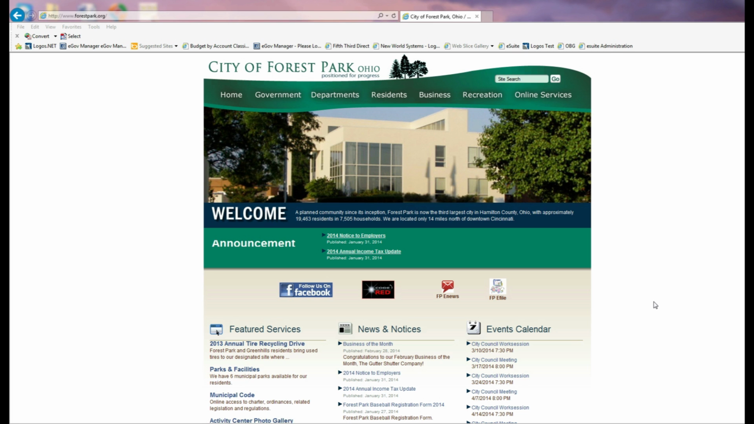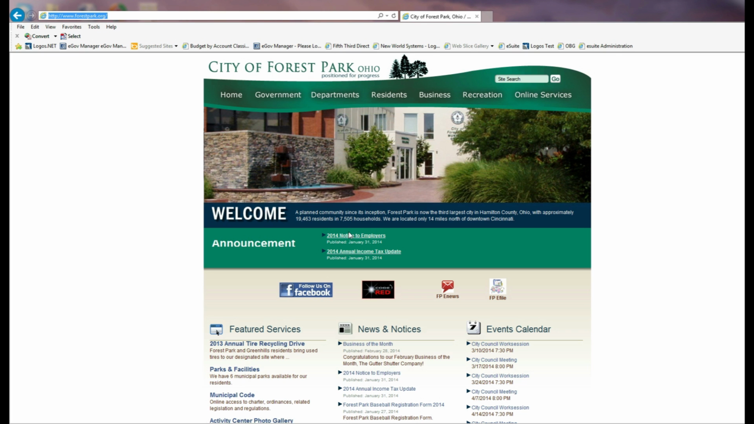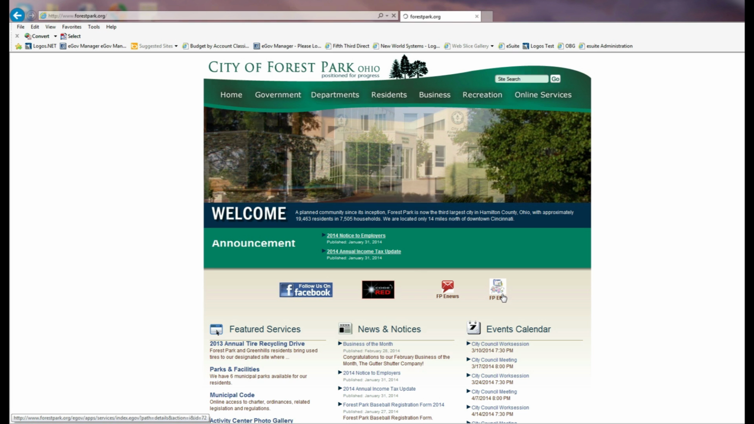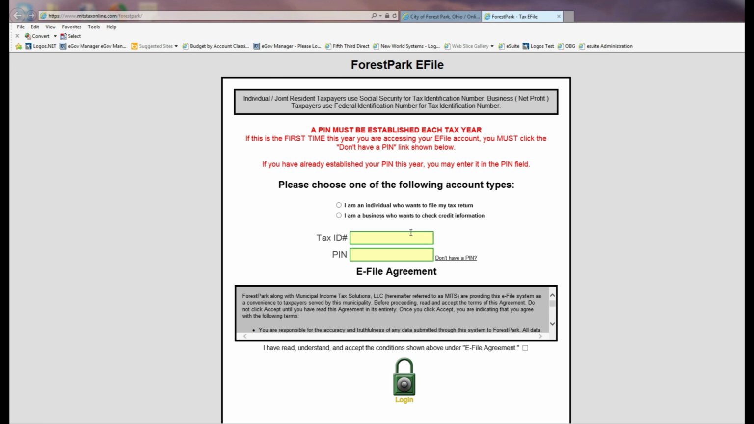You can now start out by going to www.forestpark.org and scrolling halfway down the page, and you will see a FP file icon and link that is right here. Click on the link. This will bring you to another page where you'll click on the computer icon in the middle of the page to take you to the e-file website. Once there, you can begin the process.